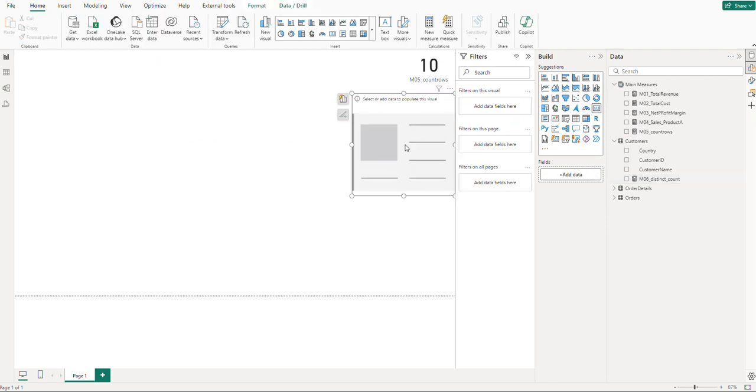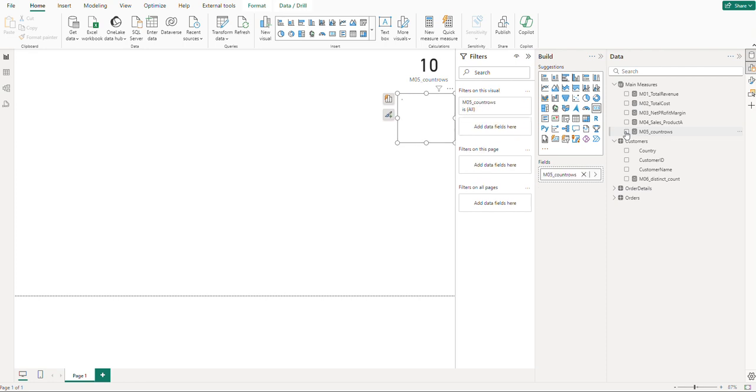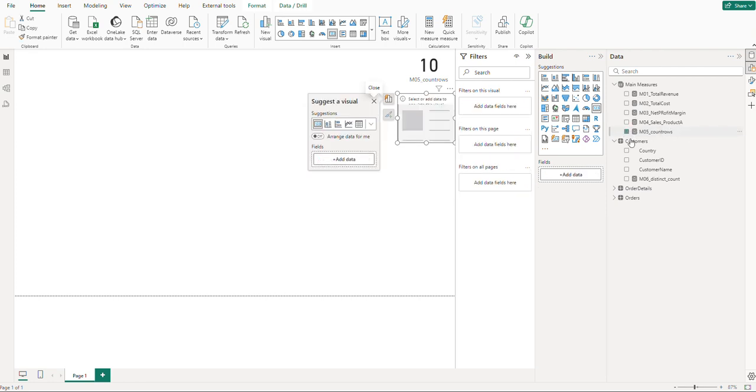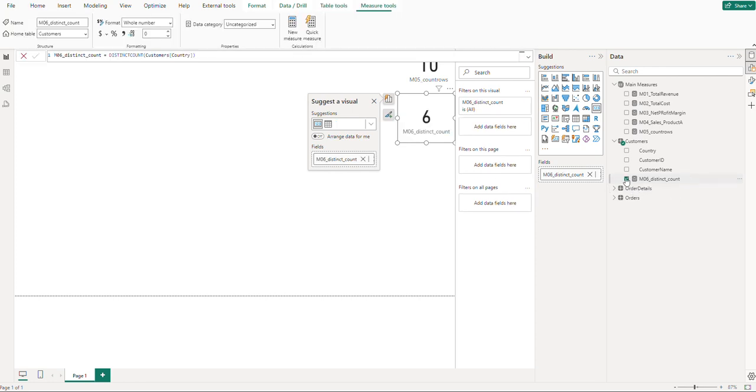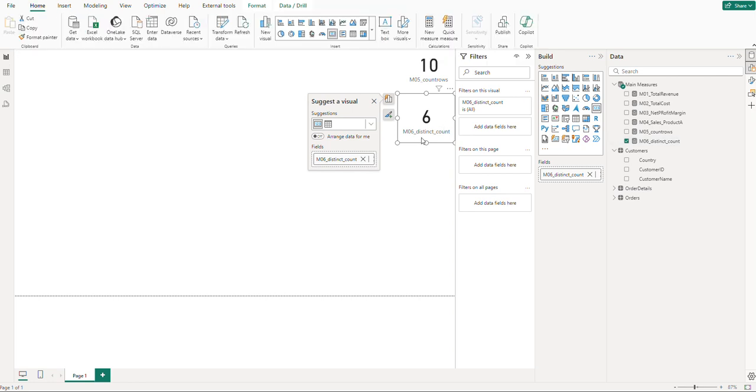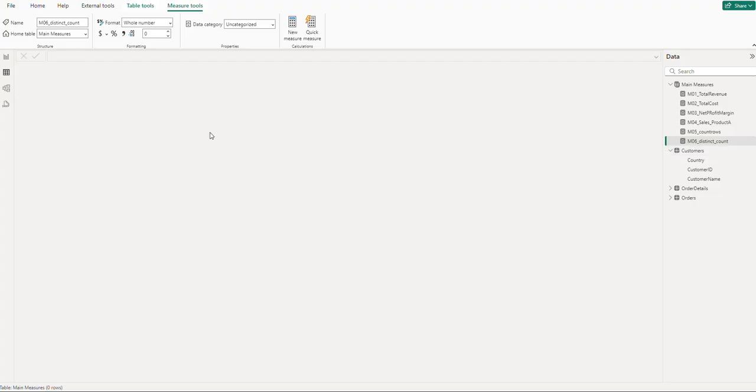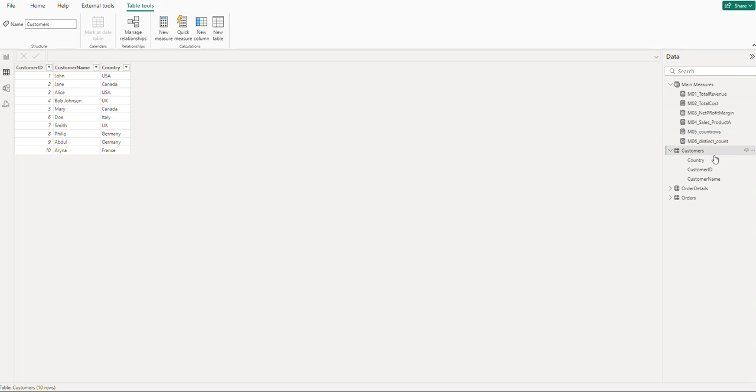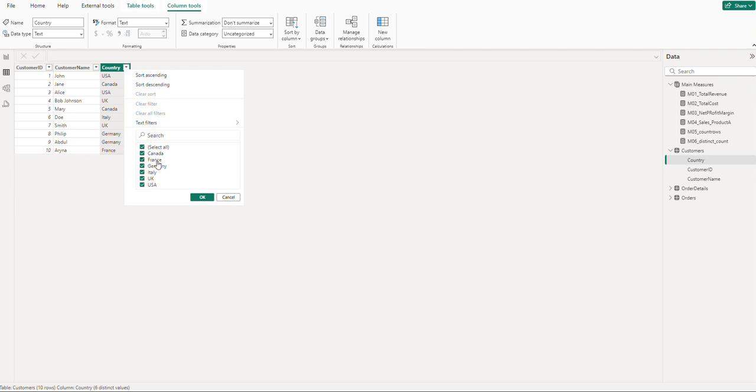Let's give it a card, and yeah, let's assign here the, sorry, where was this one? The M count to the main measures. So I have now 6 as distinct values for the column country. Let's check it here. This is the table customers, and we can look here. We have Canada, France, Germany, Italy, US, and the UK, and it is 6.